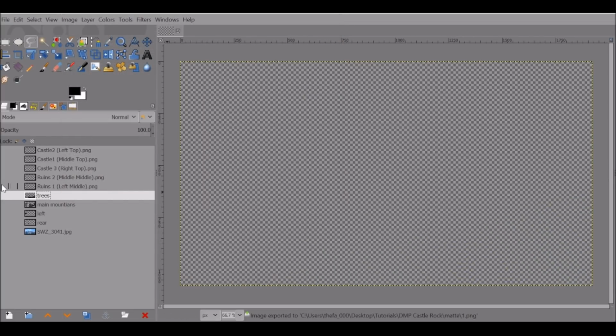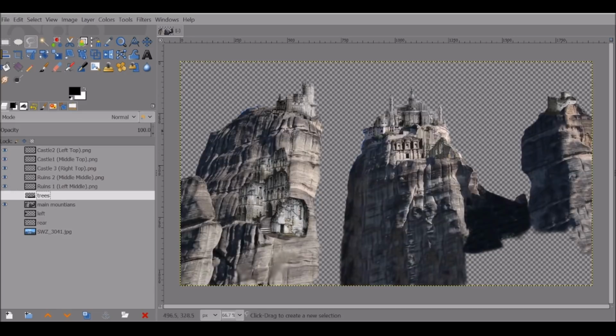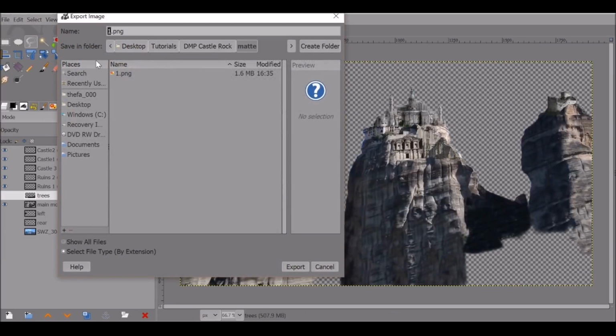Hide this one. The next thing we want to export is the mountains. So it's this, and then anything that's sat on top of the mountains. So we want to add the castle, runes, and runes. Again, if there's anything else that you've added to these mountains, make sure you show them. Then let's go to File, Export As. It's going to be number 2.